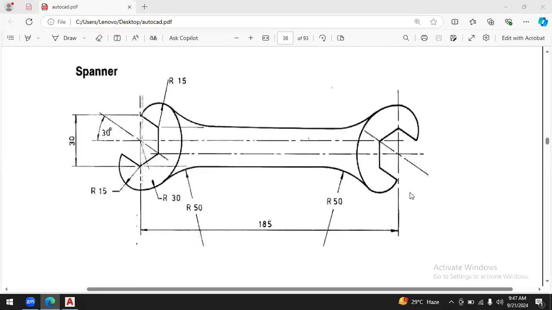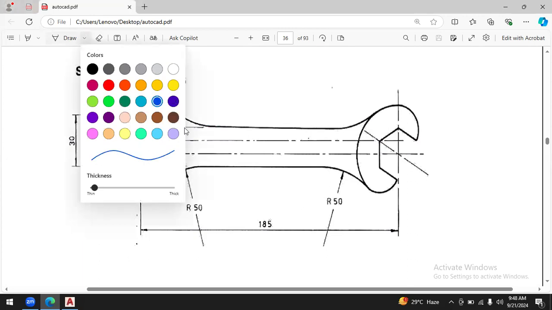Welcome to AutoCAD 2D modeling. Today we have a spanner. Okay, so here is your spanner. First thing first, define the reference point.